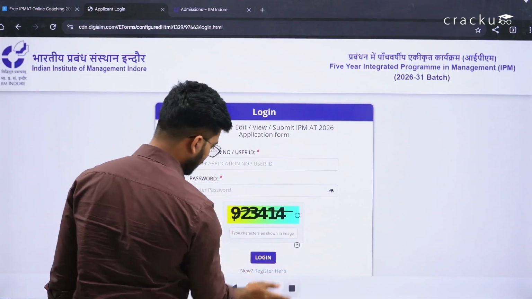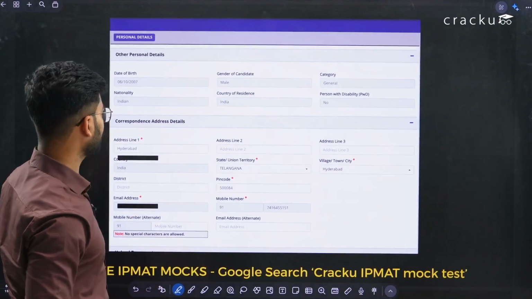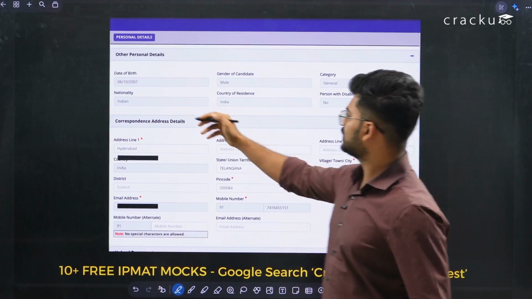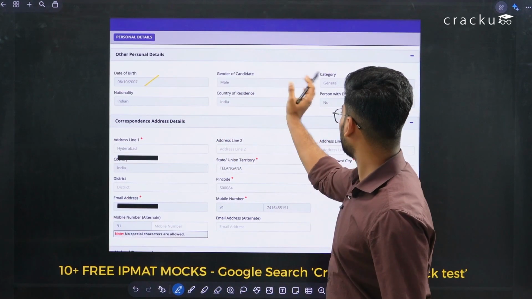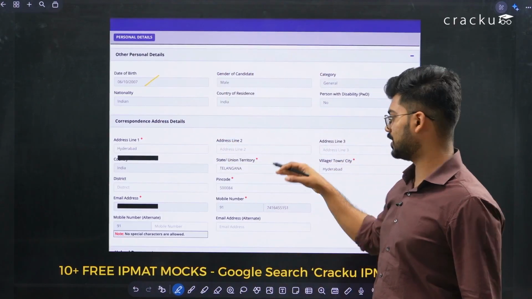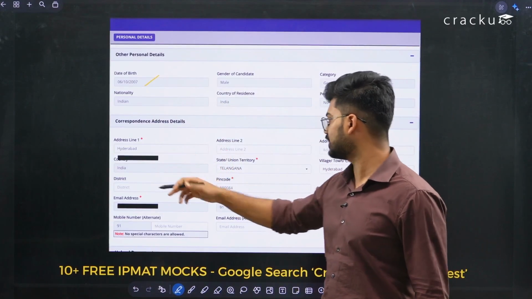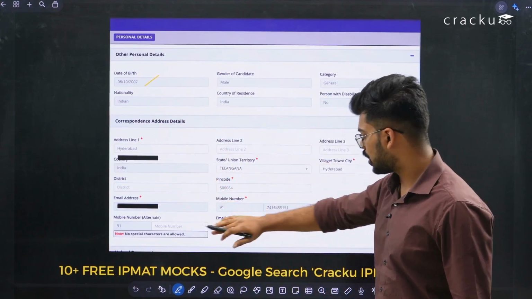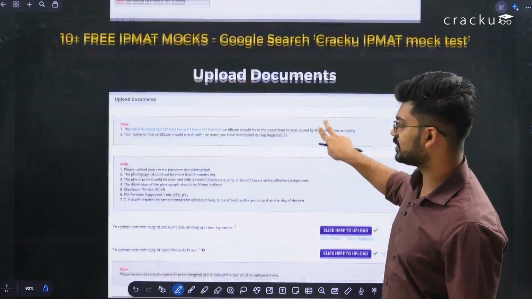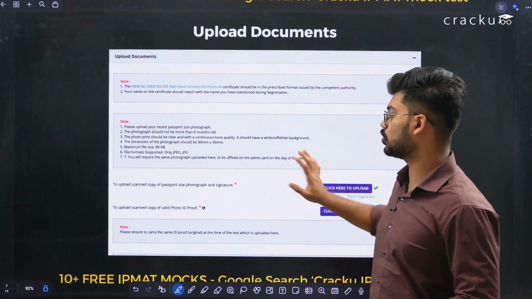After this, you will see a page like this. We have already done it, so we are showing you. You will get a page like this where the general details, date of birth and all the details which you filled during registration are already picked up here. The remaining details are correspondence address, basically your address, your alternate mobile number, pin code. These details are there. After filling these details, there will be a section for uploading documents.